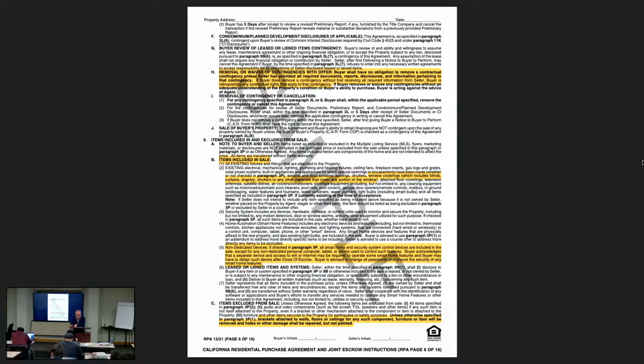9B2. And then window coverings now parenthetically states, which includes blinds, curtains, drapery, shutters, or any other materials that cover any portion of the window. That's what was meant by window coverings. Everything that covers that window. They should have had valances in there too.